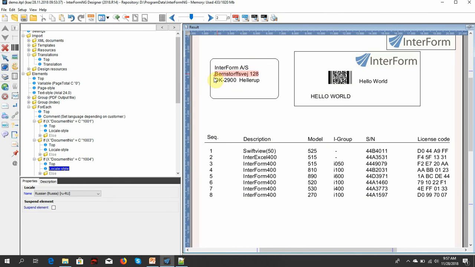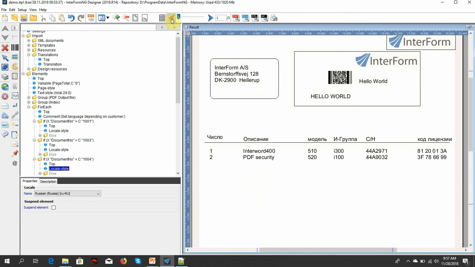So here we have actually a 3-page document, and I've set up the condition so that we simply have the exact same form that we can now output in English, Russian or German depending on the customer.